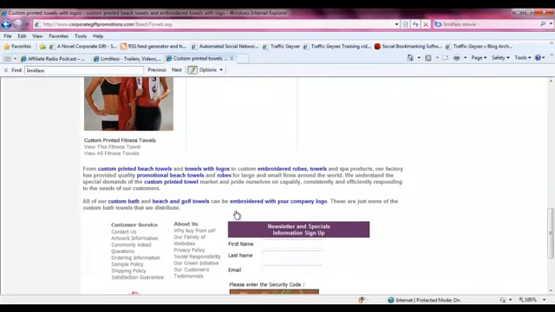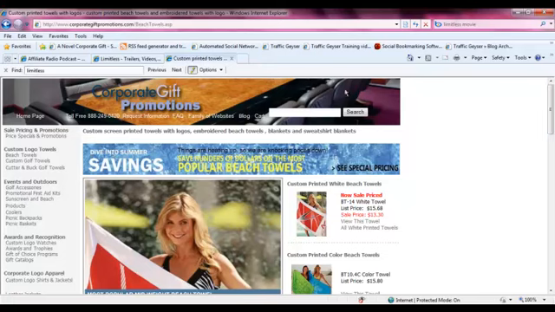Don't forget the bottom, custom printed beach towels, towels with logos, custom. We've mixed and matched this because we're actually trying to rank this page for multiple keyword phrases. But in this example, as we started, it's keywords in the title tag, which is custom printed towels. That's all for now.